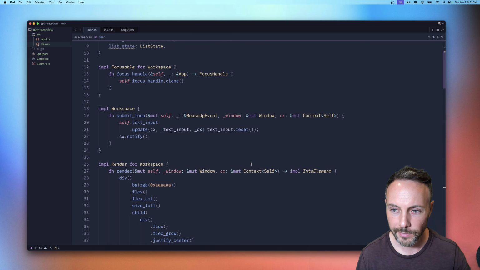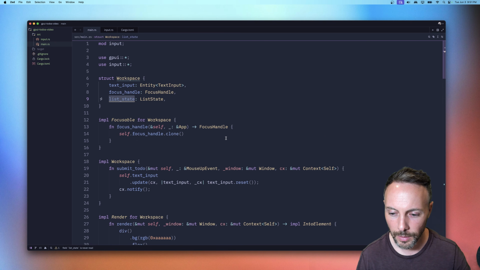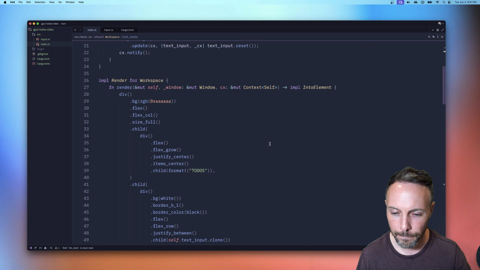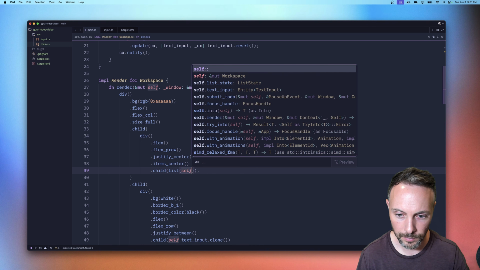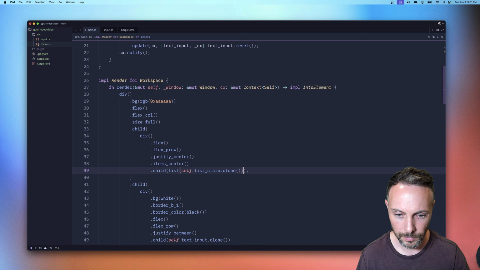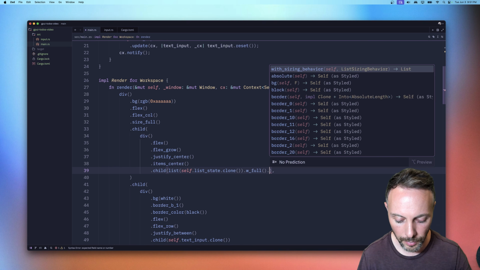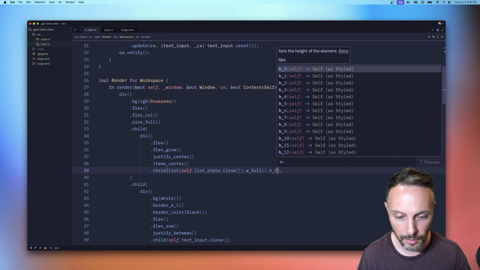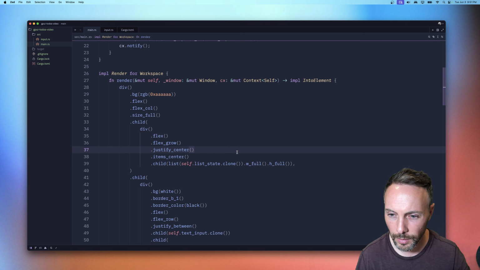What are we complaining about? We don't read it. That's right. We don't read it yet. Yeah, so it's probably gonna be something like, make it full width and make it full height. Okay, so we have the list in there.